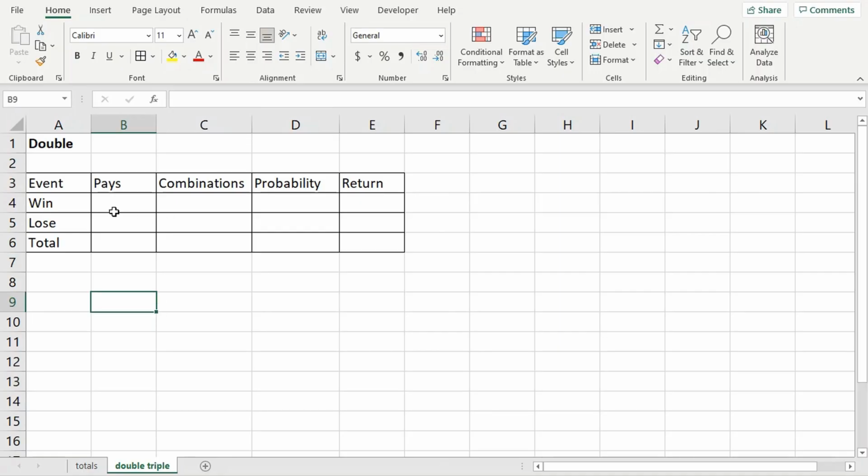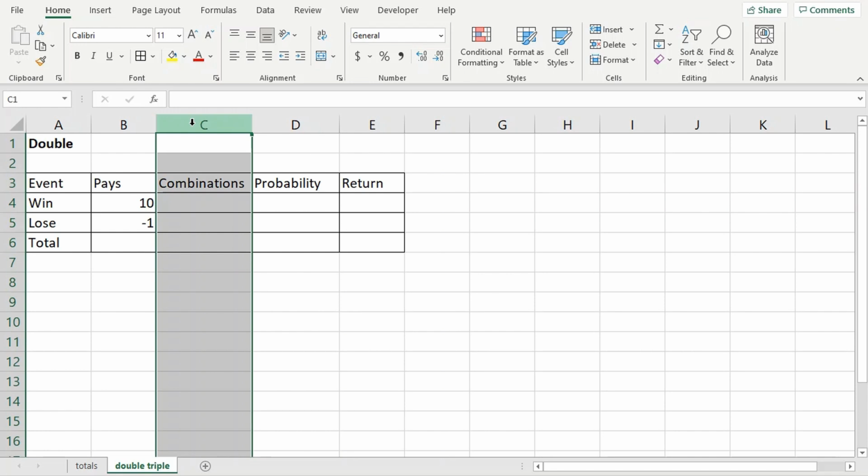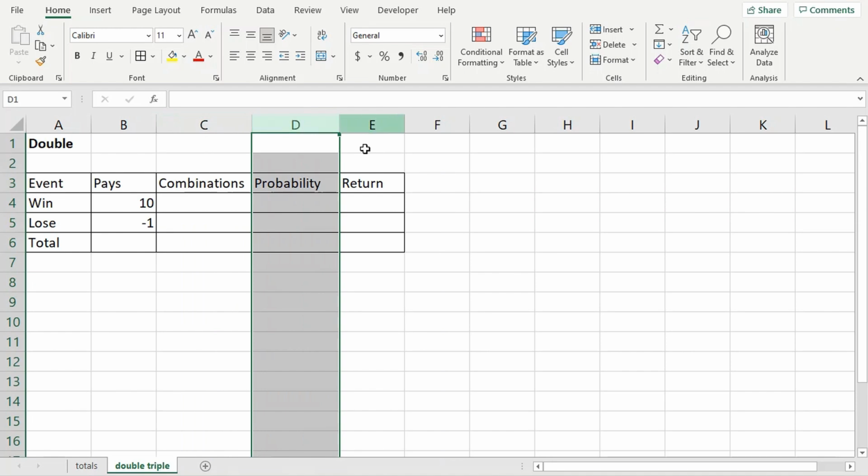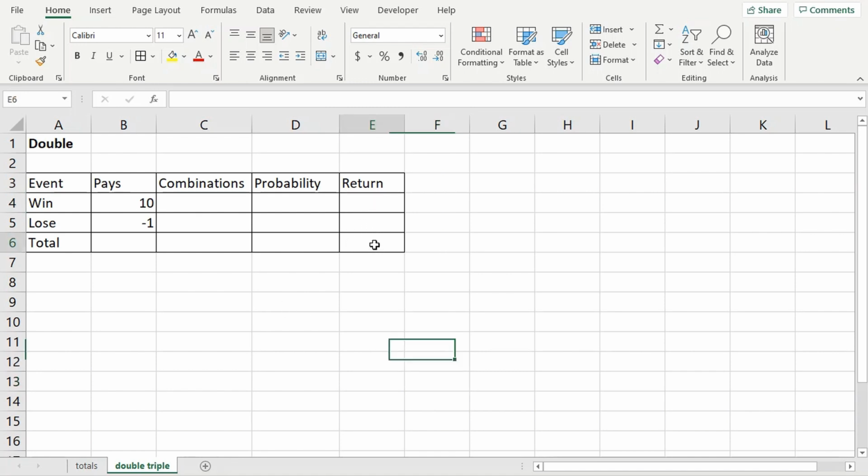Let's start by analyzing the double bet. That pays 10 to 1 if it wins, and I put -1 if it loses because you lost your whole bet. And I already got this sheet going here with what I call a return table. This shows in column A whatever happens, whether the bet, in this case, the bet can only win or lose, what it pays, the number of combinations or the number of ways it can win or lose. This is the most important column. The probability of that event, and the return column is the product of the win and the probability. And when you take the sum of the returns, you will get the expected value of the bet.